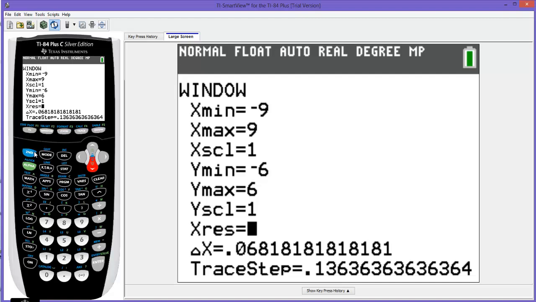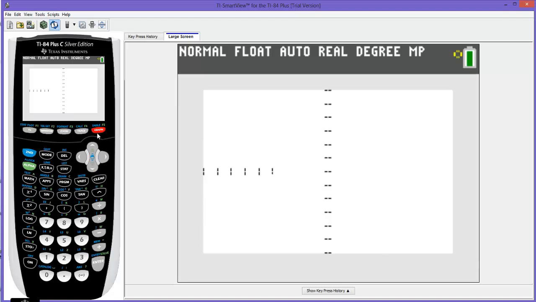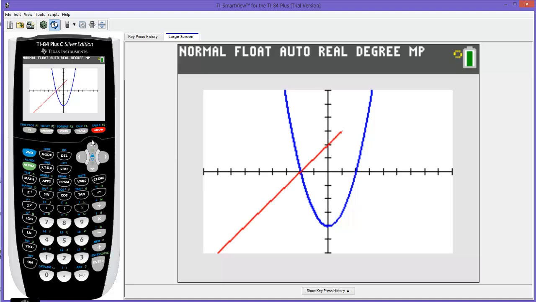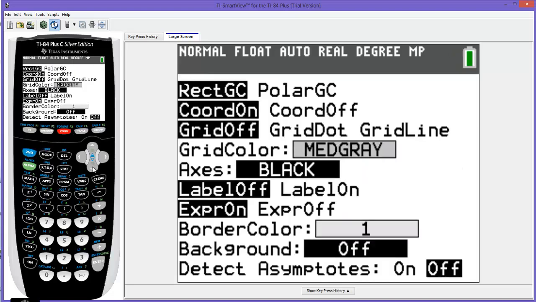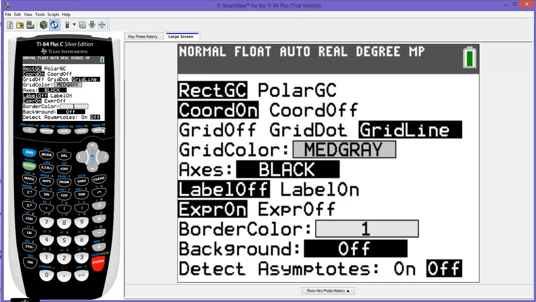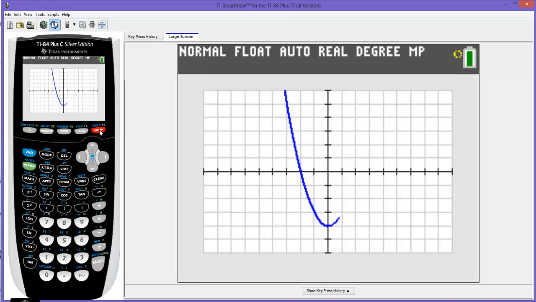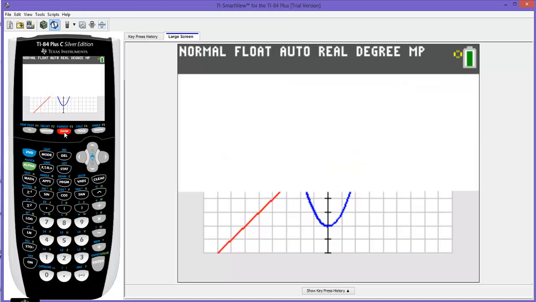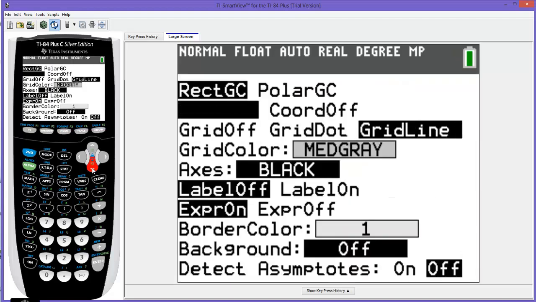Here I change the window to a little bit more square window. And to be able to emphasize that a little bit more, I'm going to go to second zoom, which is format. And right now the grid is off. We could have the grid dot on like we used to be able to do, but now we have grid line. I'll press enter. And when I press graph, I now have a grid line, like a sheet of graph paper. I can change the color of the grid line or the grid color.